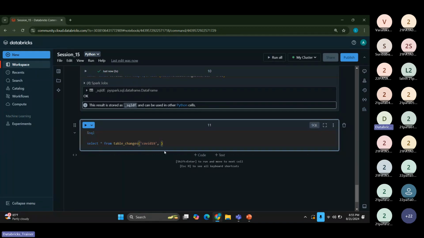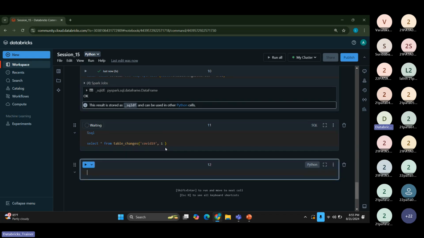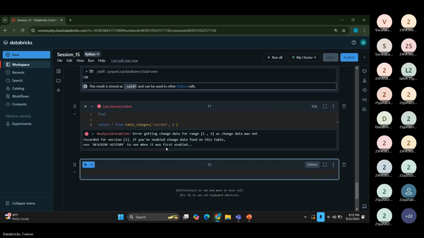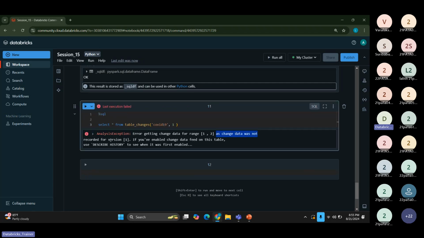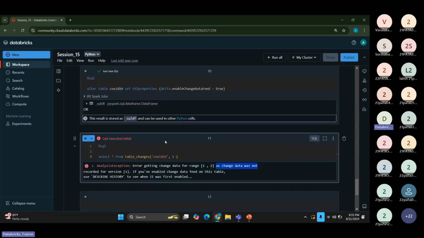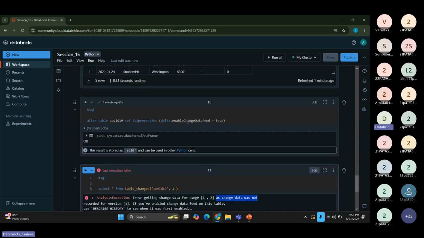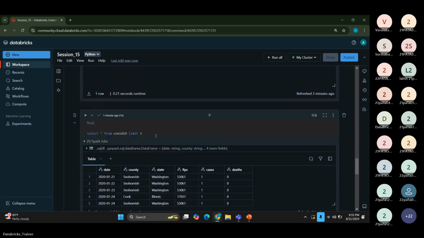Okay, COVID-19, and I want the version 1. Recently I have inserted one record. Let me show you what it will give you. See what it is saying: error getting the change data for the range, as change data was not recorded for version 1. Why is it not recorded? Because I enabled this change data feed after that first version. That's why. Let me insert a few records and then I will show you.